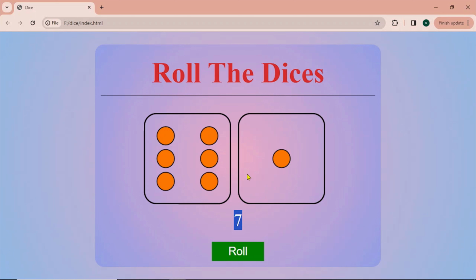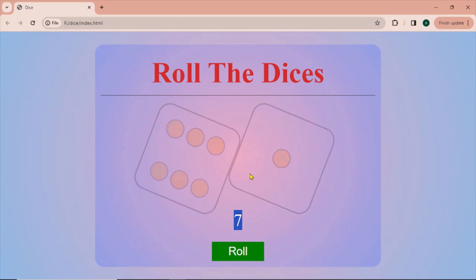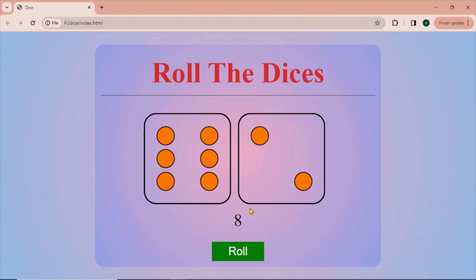For the dice, I'll be using dice images, and we also put in some animation, a rotating and fade out animation. As you can see, our dice rotate and then fade out. Another important feature of this application is you won't be able to throw another dice as long as the animation goes.